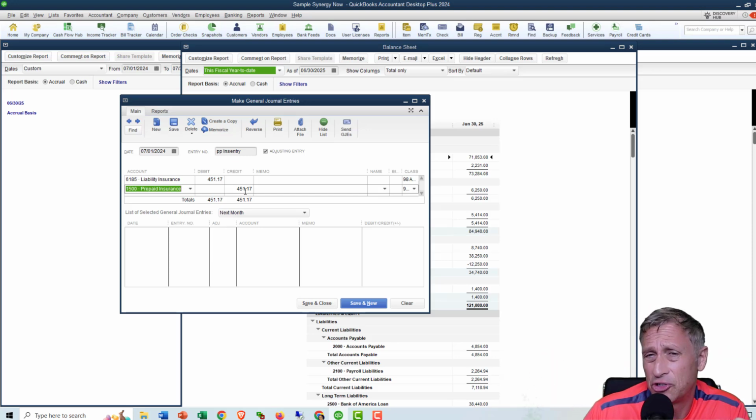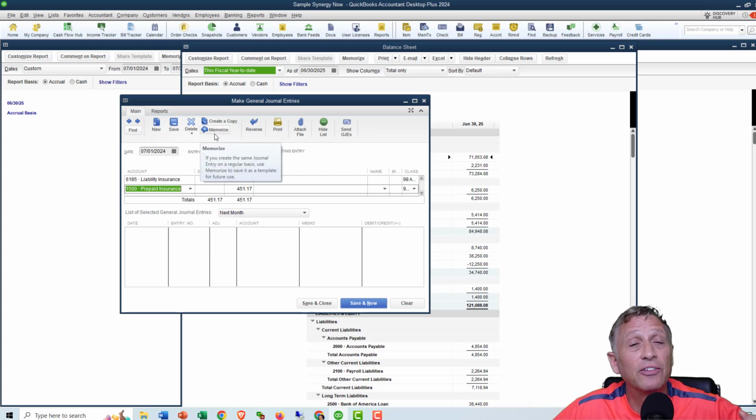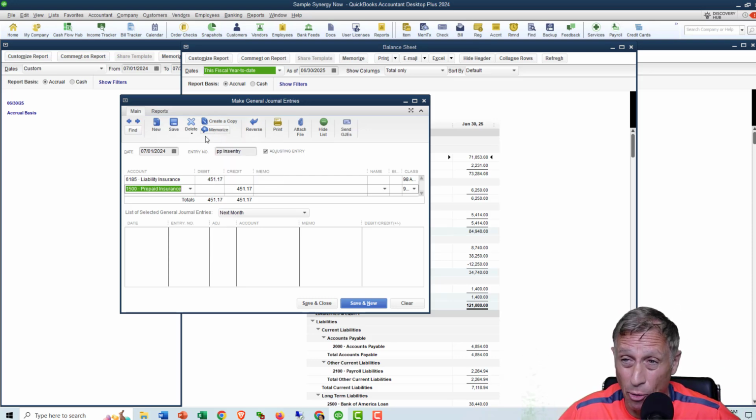Theoretically, I would need to do this journal entry once a month for the next 12 months. Well, I don't want to have to remember to do that. And so the next thing you would want to do is make this entry a memorized transaction, so that it'll automatically occur 12 times and then it'll stop. Okay? So now I'm going to show you how to do that.